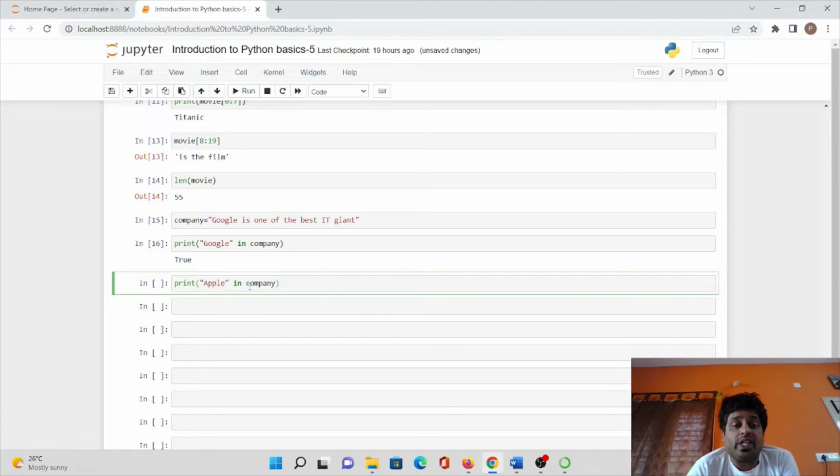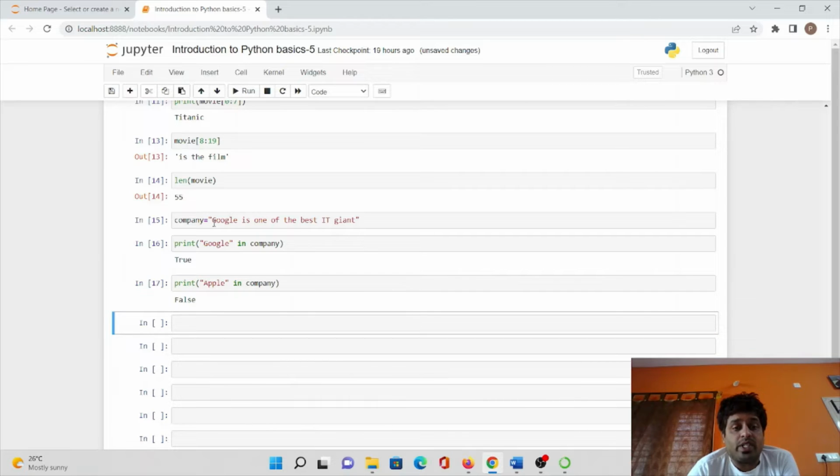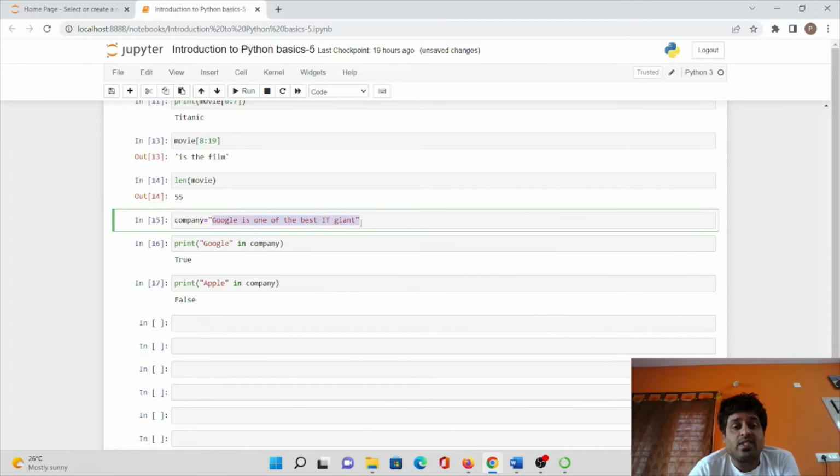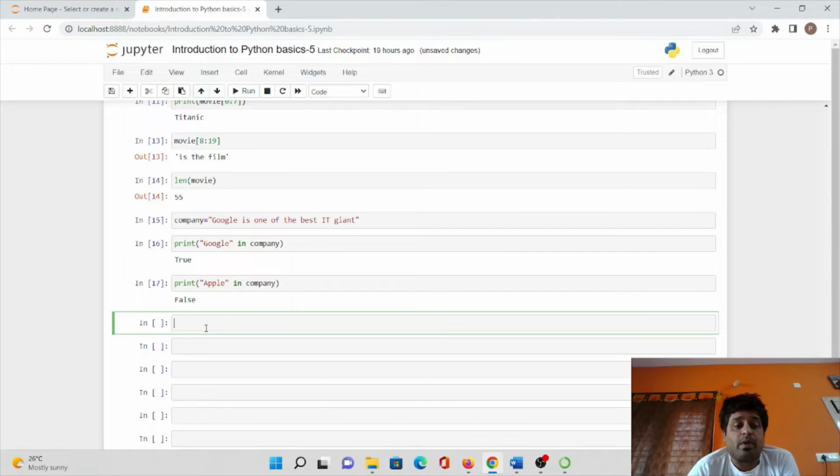So we have to get either true or false. Exactly, that is false because Apple is not present in this particular sentence. Okay, so this is how we perform the substring operation in Python programming.